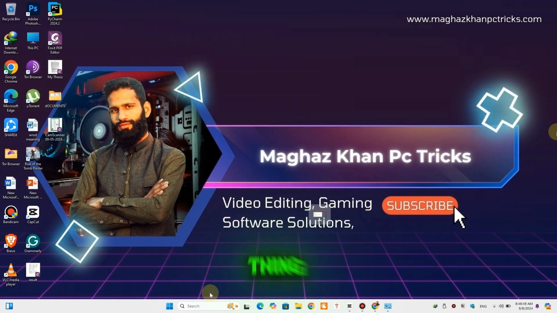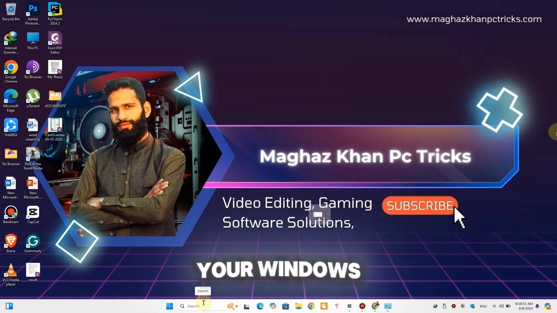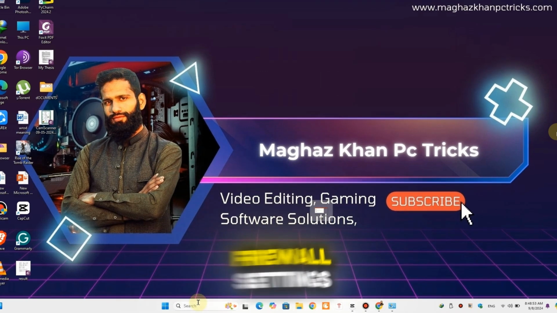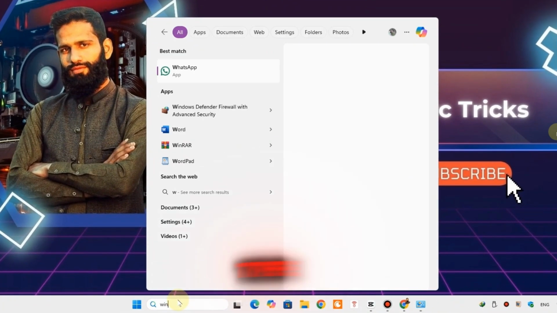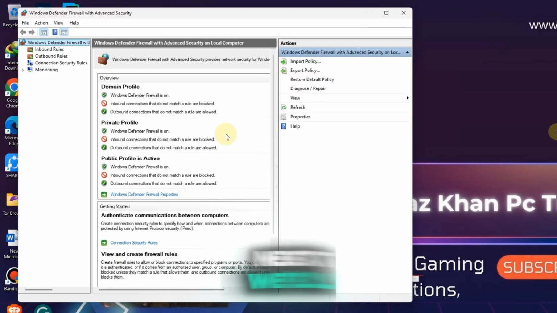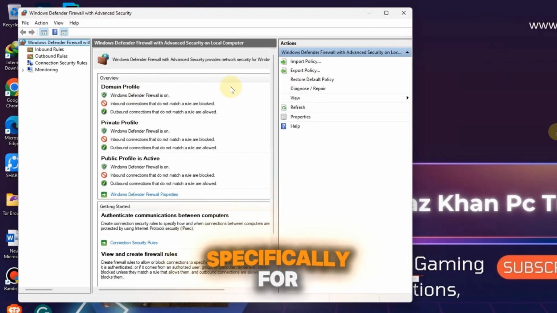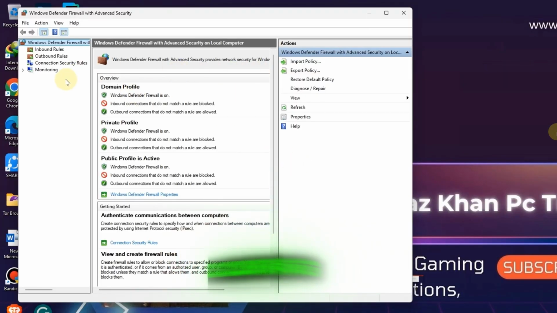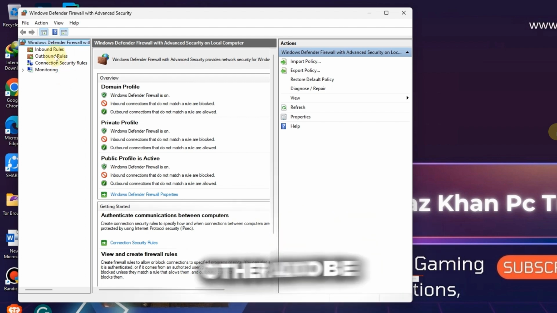So, the first thing we need to do is open your Windows Firewall settings. Click on the Start button and type Firewall. Then, select Firewall with Advanced Security from the list. Next, we'll create an outbound rule specifically for the software causing the issue. In this case, it could be Photoshop or any other Adobe program.